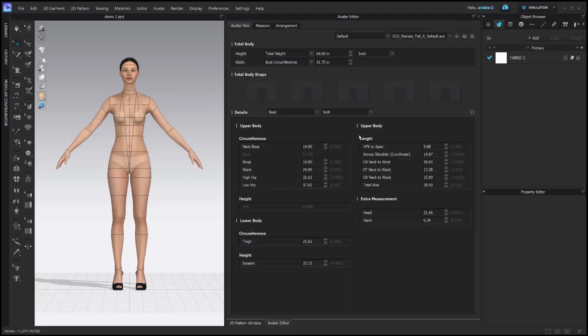This will bring up a window that I can use to type in any measurement I would like my avatar to be. You can see all the measurements represented on the avatar over here, and then we can type them in this window. There's a couple different methodologies to how you enter measurements. In general, enter measurements in height first and then circumference.